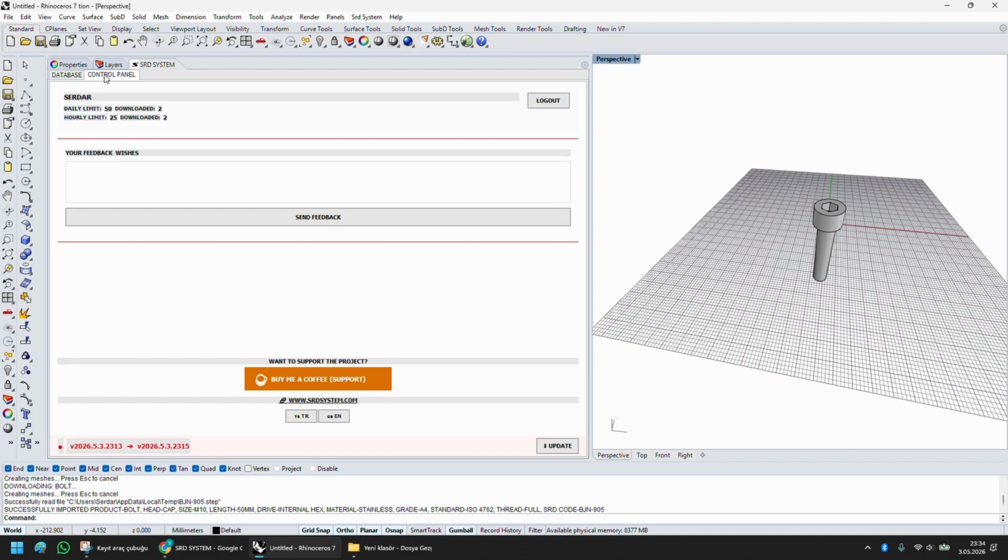Let me come to the control panel. As you can see right now, my session is logged in. If you don't log in, the hourly and daily download numbers come slightly lower. To increase them, if you put your logged in session on the website here, this place opens up the same way. Or you can log in from here as well and continue. If you don't have any account, you can also create an account from here.